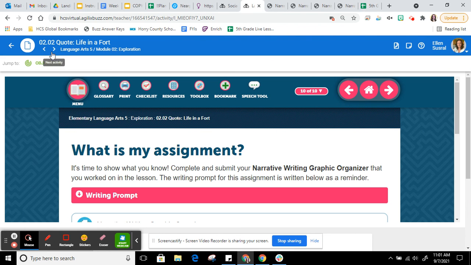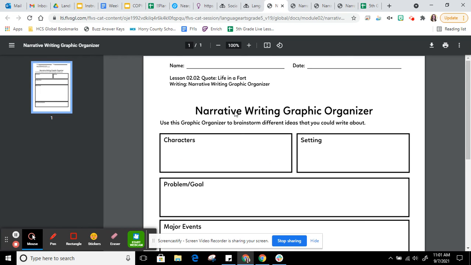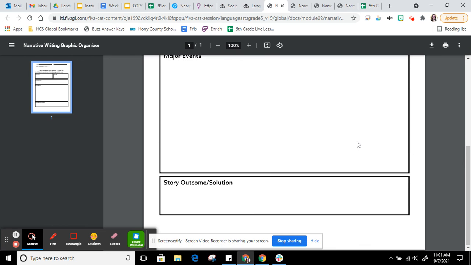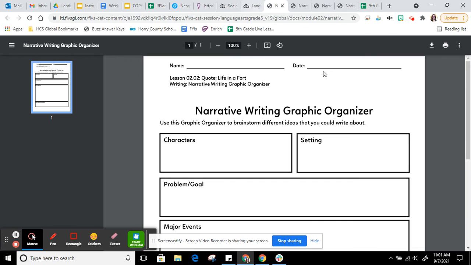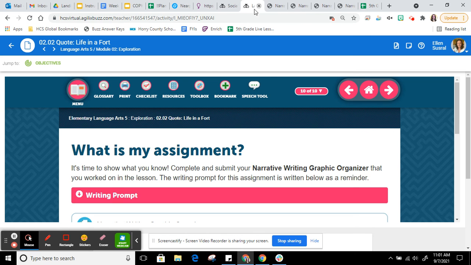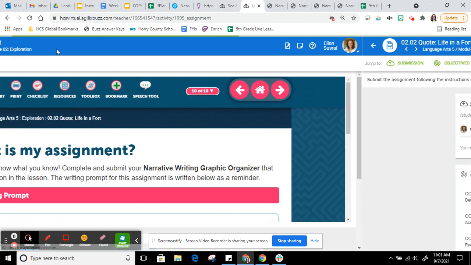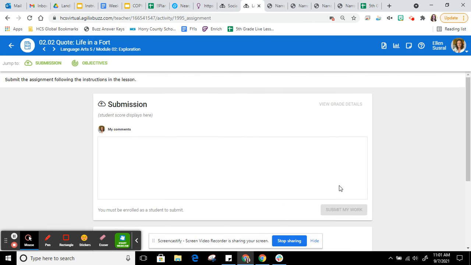Okay, when you're done with your narrative writing graphic organizer and filling this out, you're going to submit this worksheet by going to your next activity arrow. You will have a blue plus button where you can attach your work. Let me know if you have any issues or if you need any help.